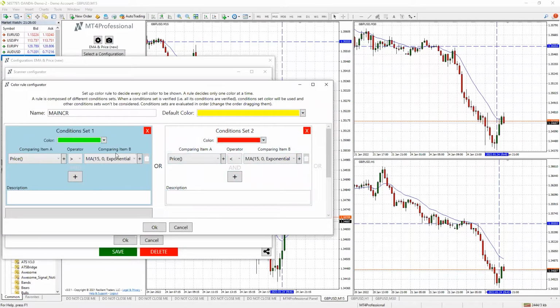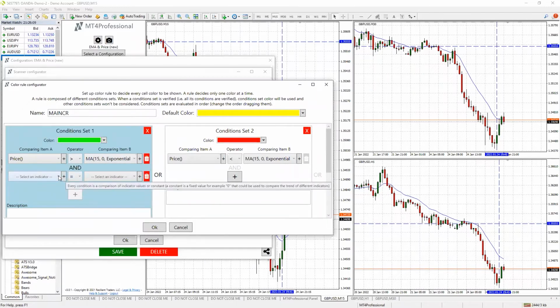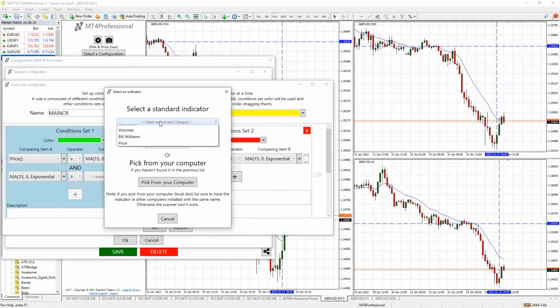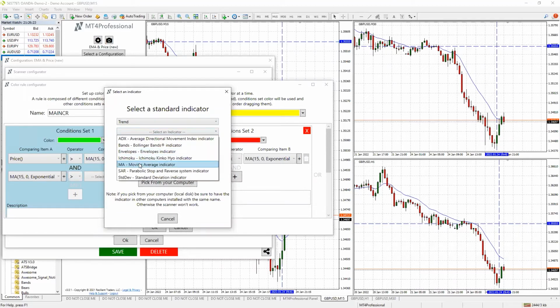Say I wanted to complicate this just a little bit. I wanted to say that price was greater than the 15, and maybe one other condition has to be met. So I'm going to say the 15-period has to be greater than, and I'm going to go ahead and add one more indicator here. Let's choose another indicator. In this case, it's going to be another moving average.